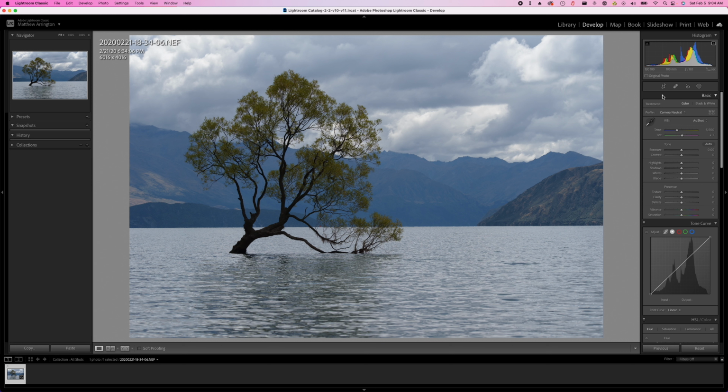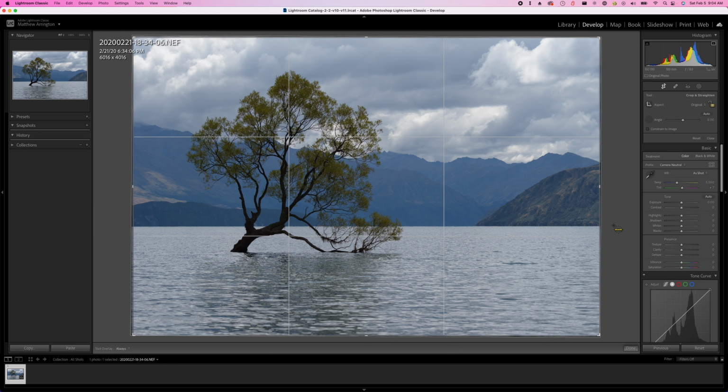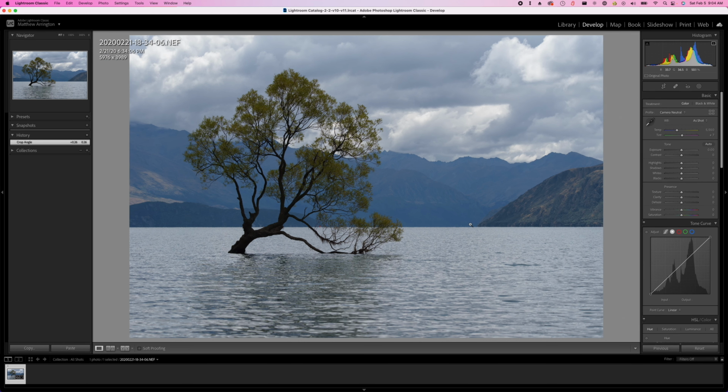Next, I am going to level the image a little bit because it's just a little bit off, the horizon is a little bit off center. So I'm going to use this little crop and straighten tool, then click on the straighten tool, the little ruler here. I'm going to click on one side of the horizon and drag it to the other side, and it's going to just adjust that for me automatically. That looks a lot better.